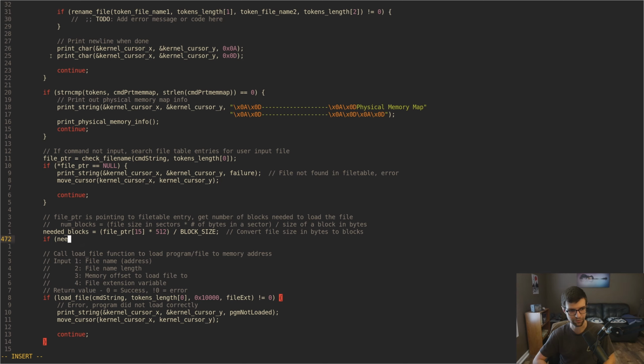And if it's less than 1 block, it'll be 0. I don't know why it would be, but it could be 0. So if the file size in sectors is less than 8, because 8 times 512 is 4096, it might be 0. If it's 0, we're just going to make it 1 to prevent any errors, because they need at least 1 block regardless. If file size is less than 1 block, use 1 block default.